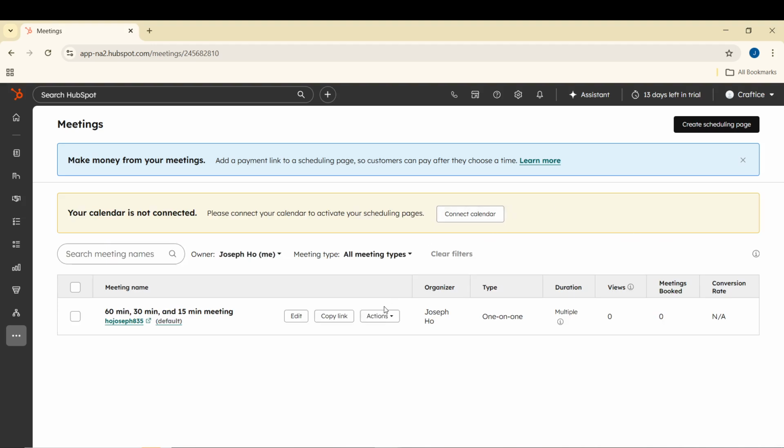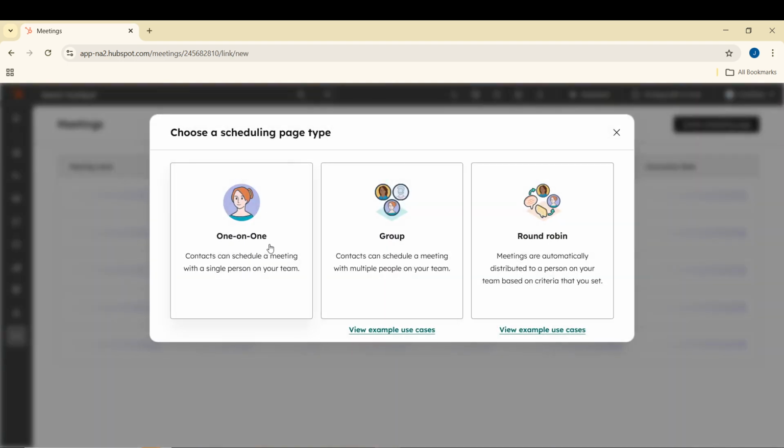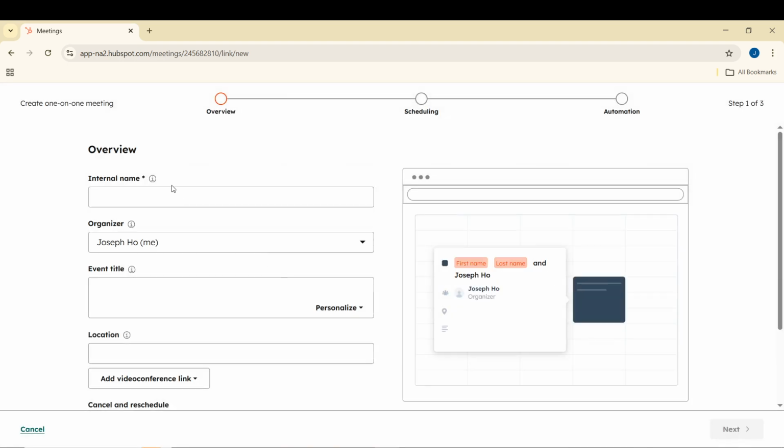On the meeting screen, look for the option that says Create Scheduling Page and click it. HubSpot will now ask what type of scheduling page you want to set up. Select One-on-One. This option is best when a single person is booking time directly with you, and it creates a simple booking experience that matches most sales calls, discovery calls, and quick check-ins.